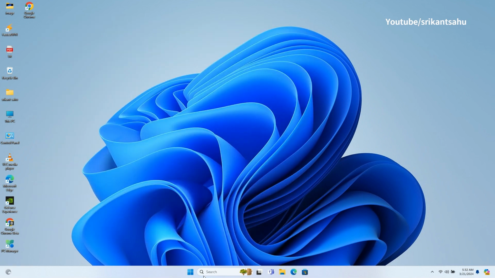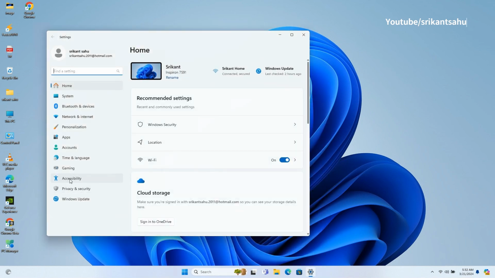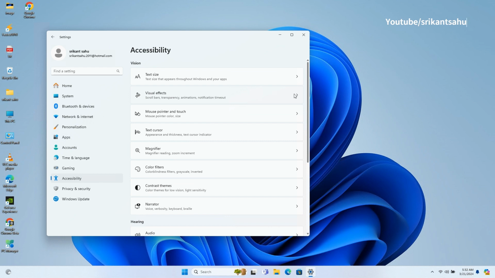Also open Settings, then Accessibility, expand visual effects. Here, toggle off transparency effects and animation effects to make Windows 11 faster.